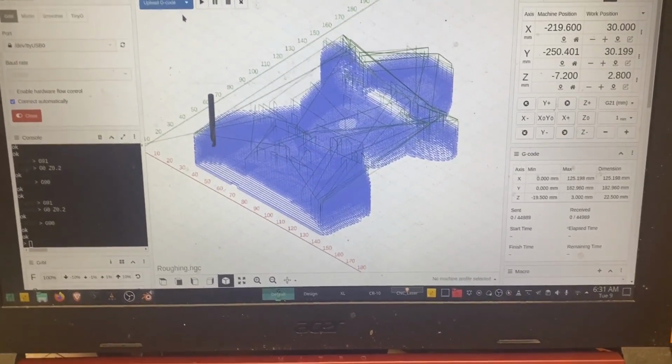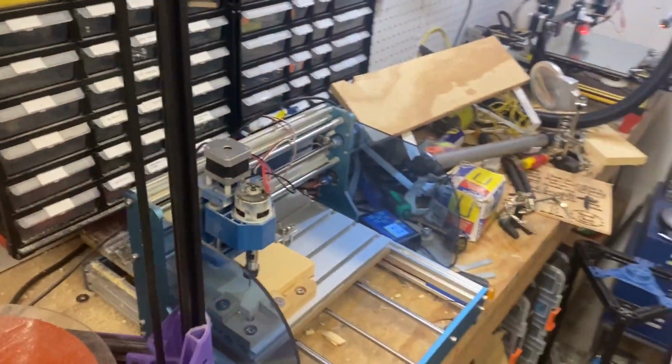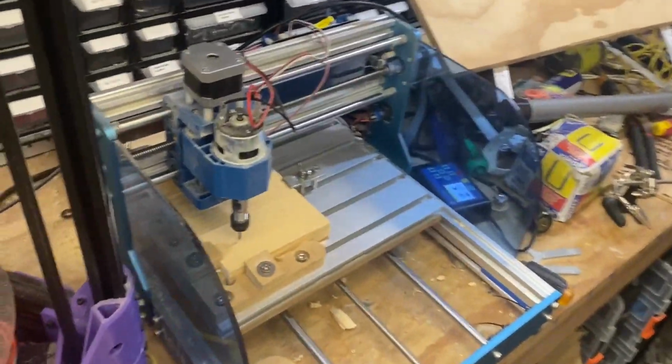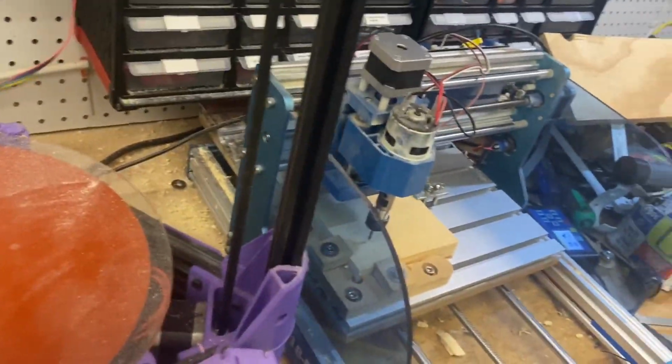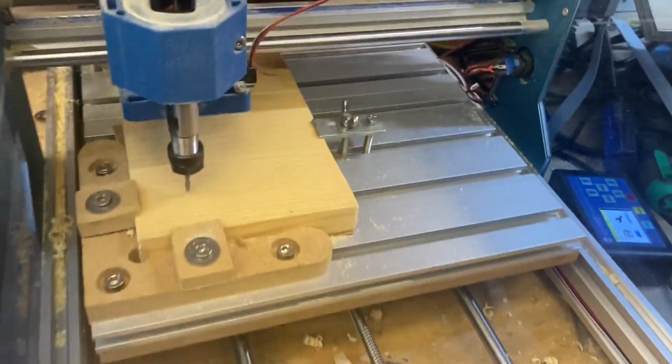All right, I have everything set up. I'm going to go over to my Genmitsu. I apologize for the mess. Wait, no, I don't. This is my shop. I don't apologize for the mess. I live like this.